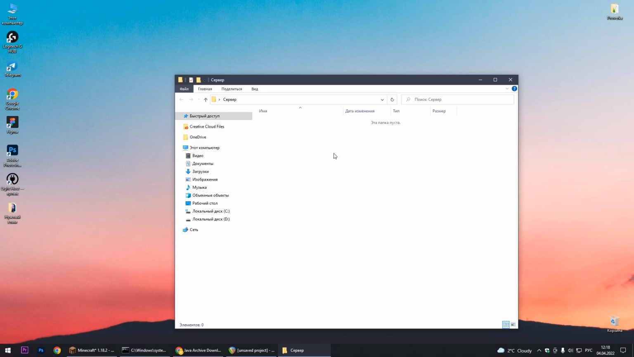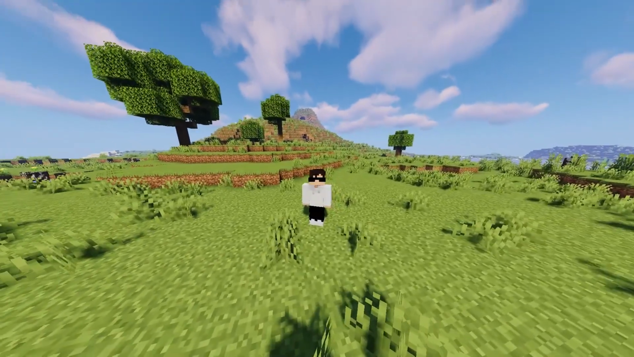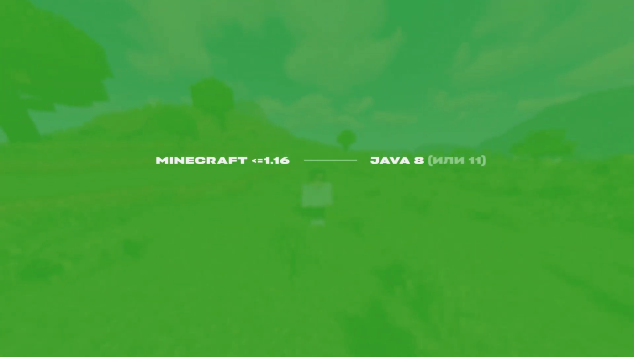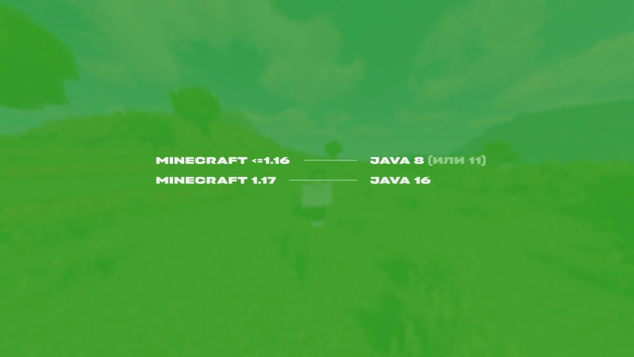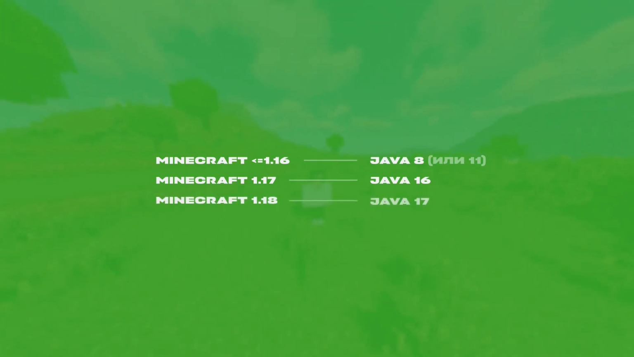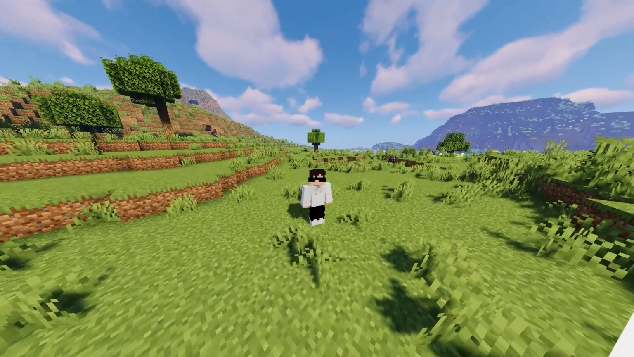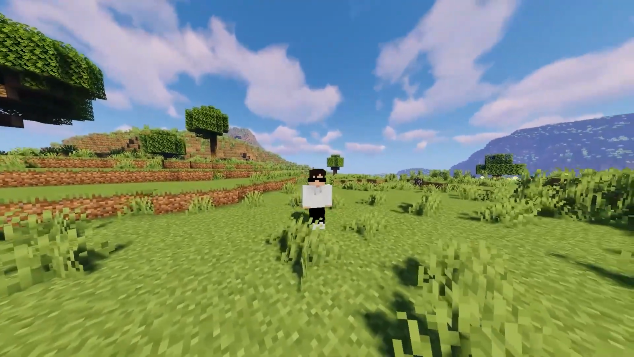Now, there are some crucial details to consider for the latest Minecraft versions. If your server is running Minecraft versions up to 1.16.5, you can use Java 8, which is likely already on your computer. However, if you're planning to host a server for Minecraft 1.17, you'll need Java version 16. For Minecraft version 1.18, the latest version at the moment, you'll require Java 17. Make a mental note of this, or even take a screenshot. Without the correct Java version, your server won't start.